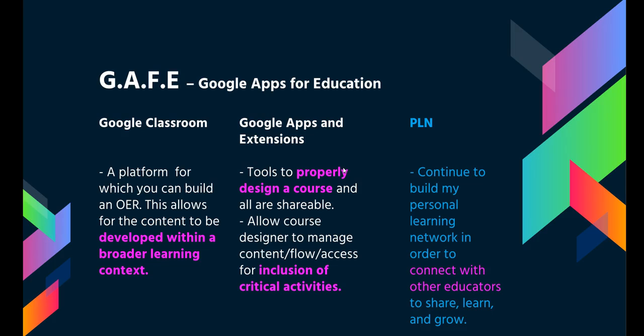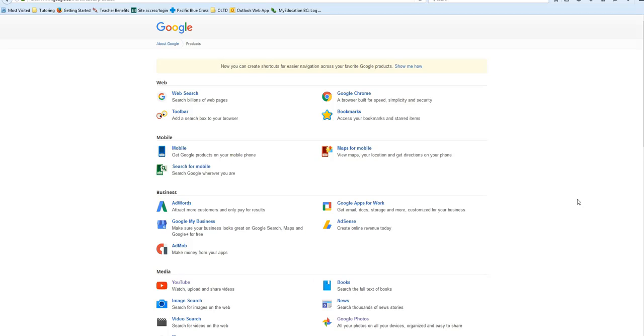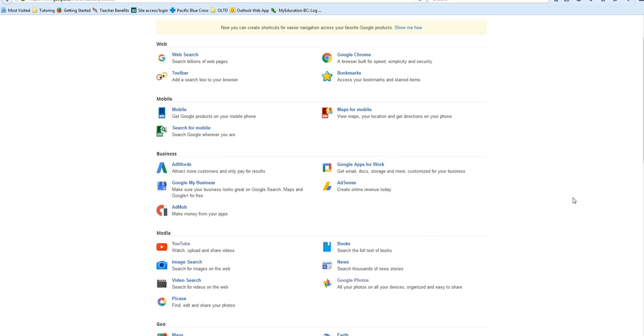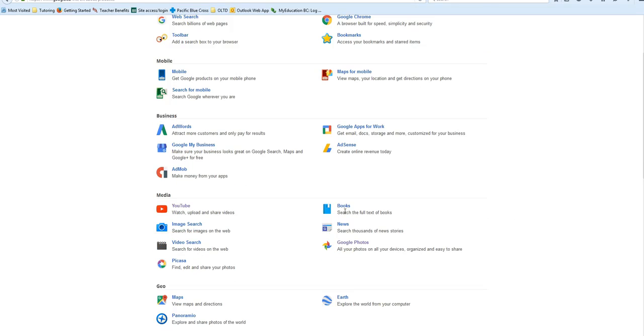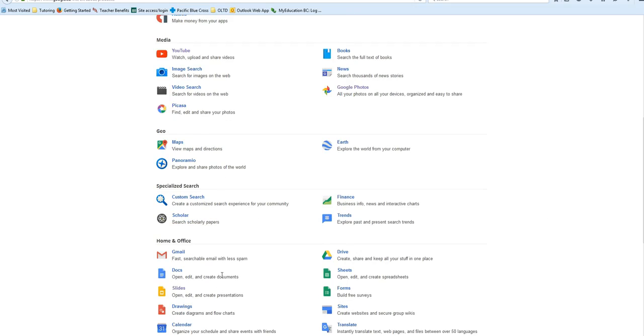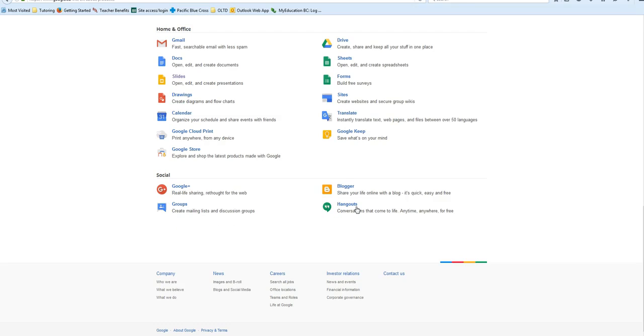The Google Apps and extensions are a big part of Google Classroom. It would be hard to do a lot of things without them. They allow you to properly design a course, and they're all shareable apps and extensions. We may as well take a look at them. When you have a Google profile, you can look at all the different Google apps. So ones that I really like to use are YouTube, Maps, Google Doc, Google Slide, and Google Drive. Google Plus for creating community, and Google Hangouts for having face-to-face chats.